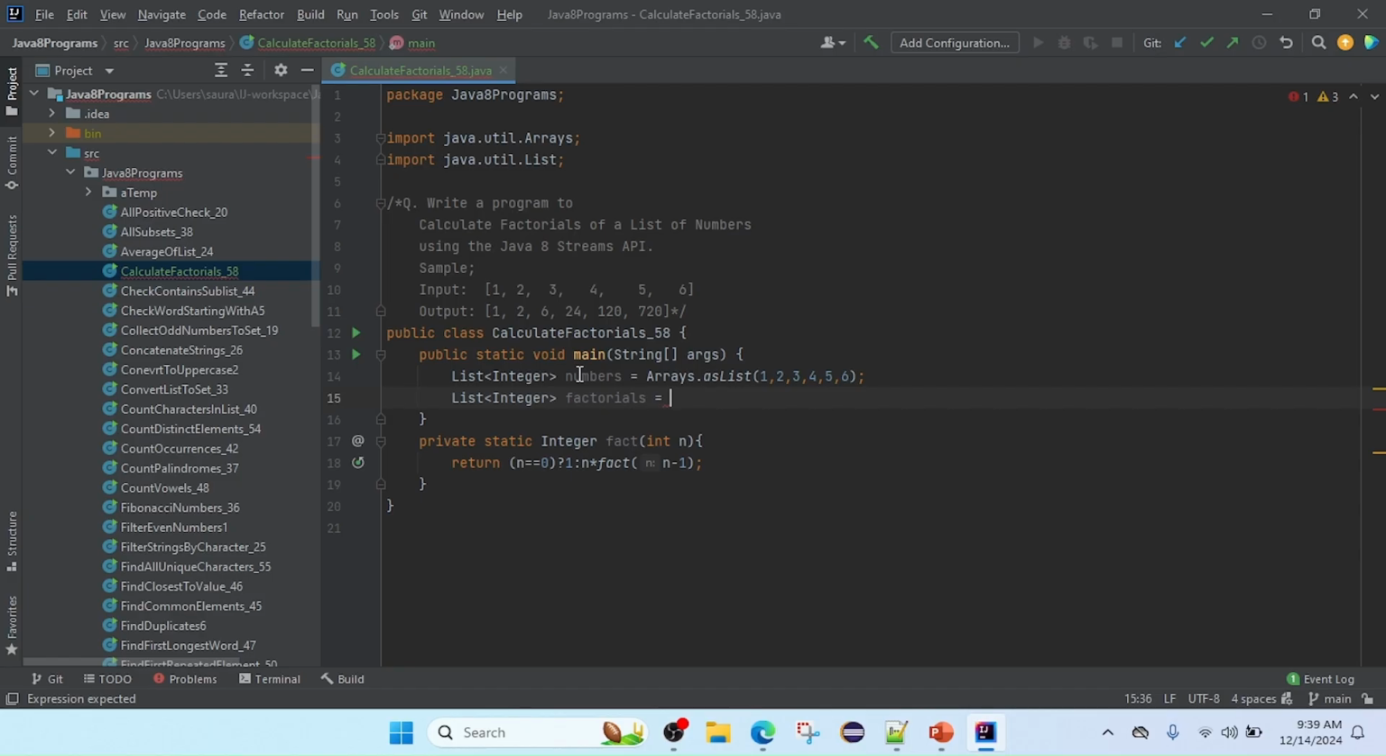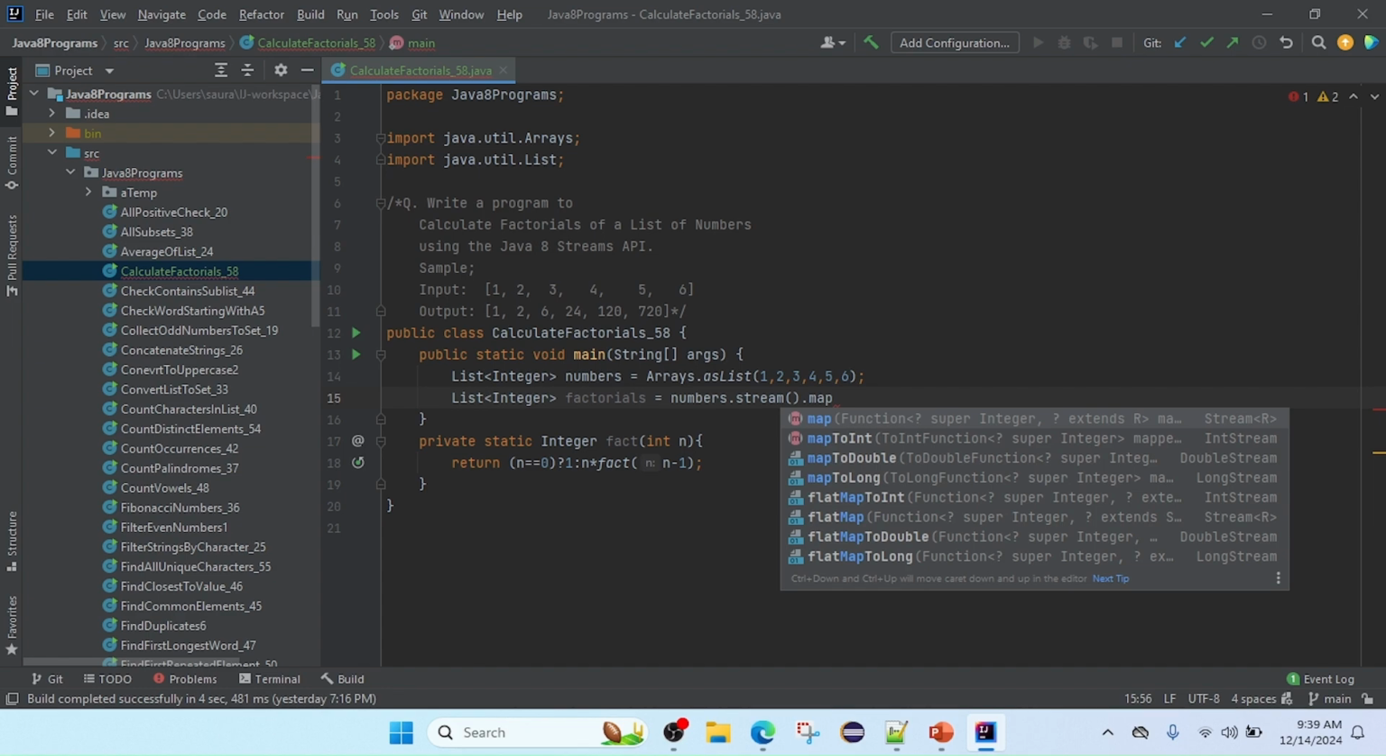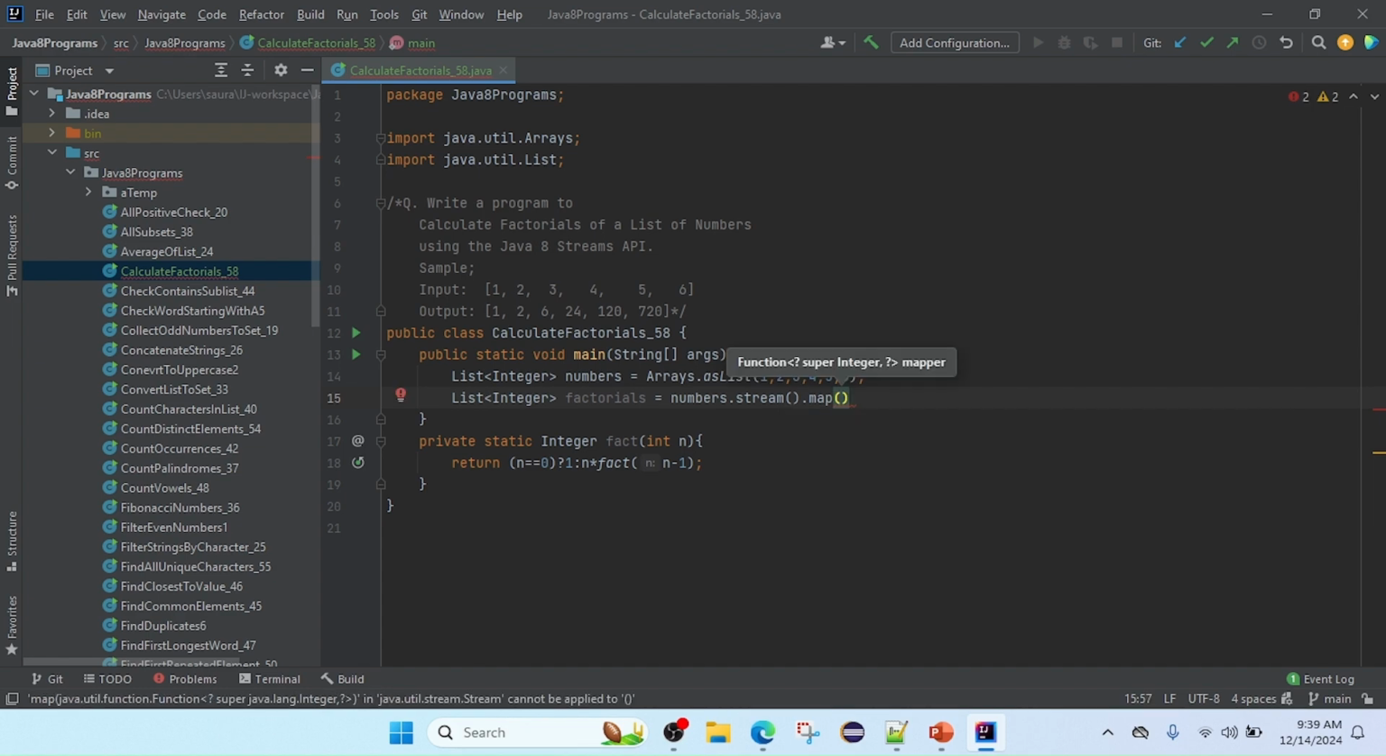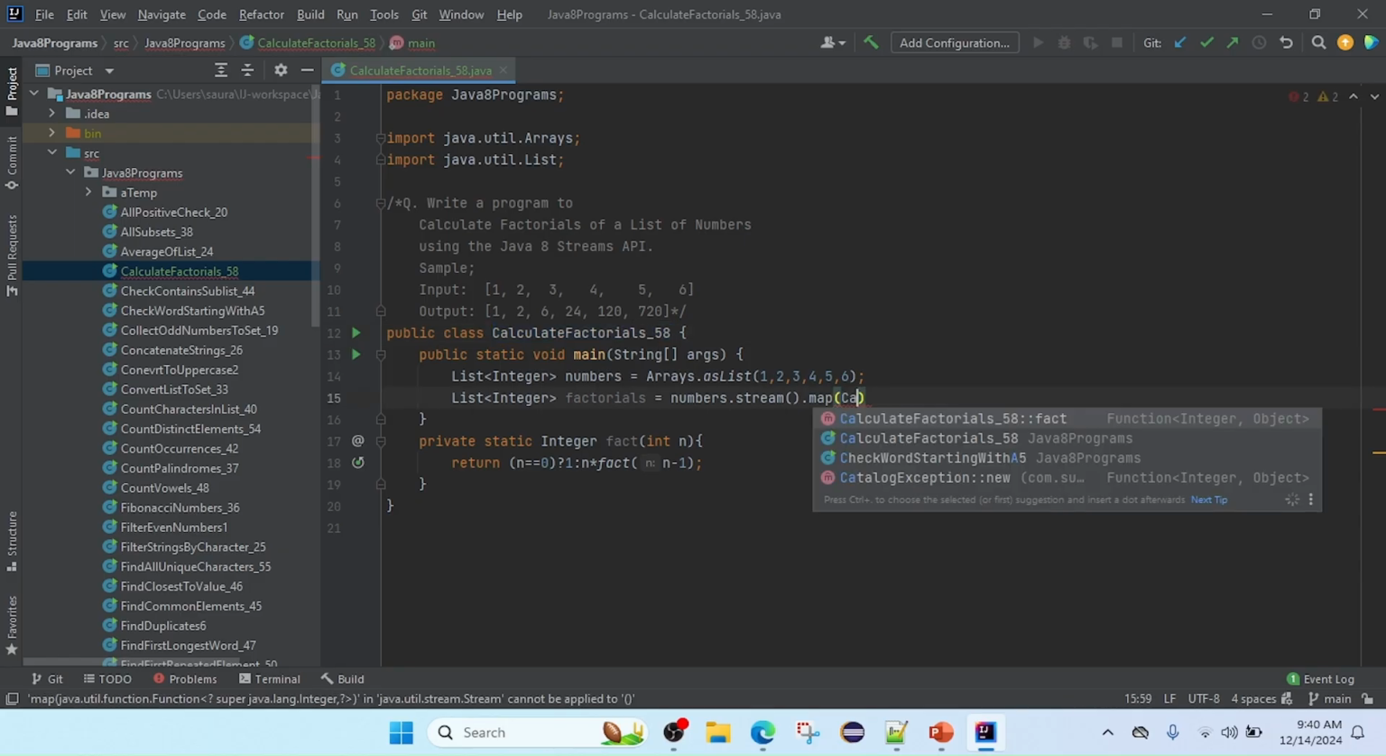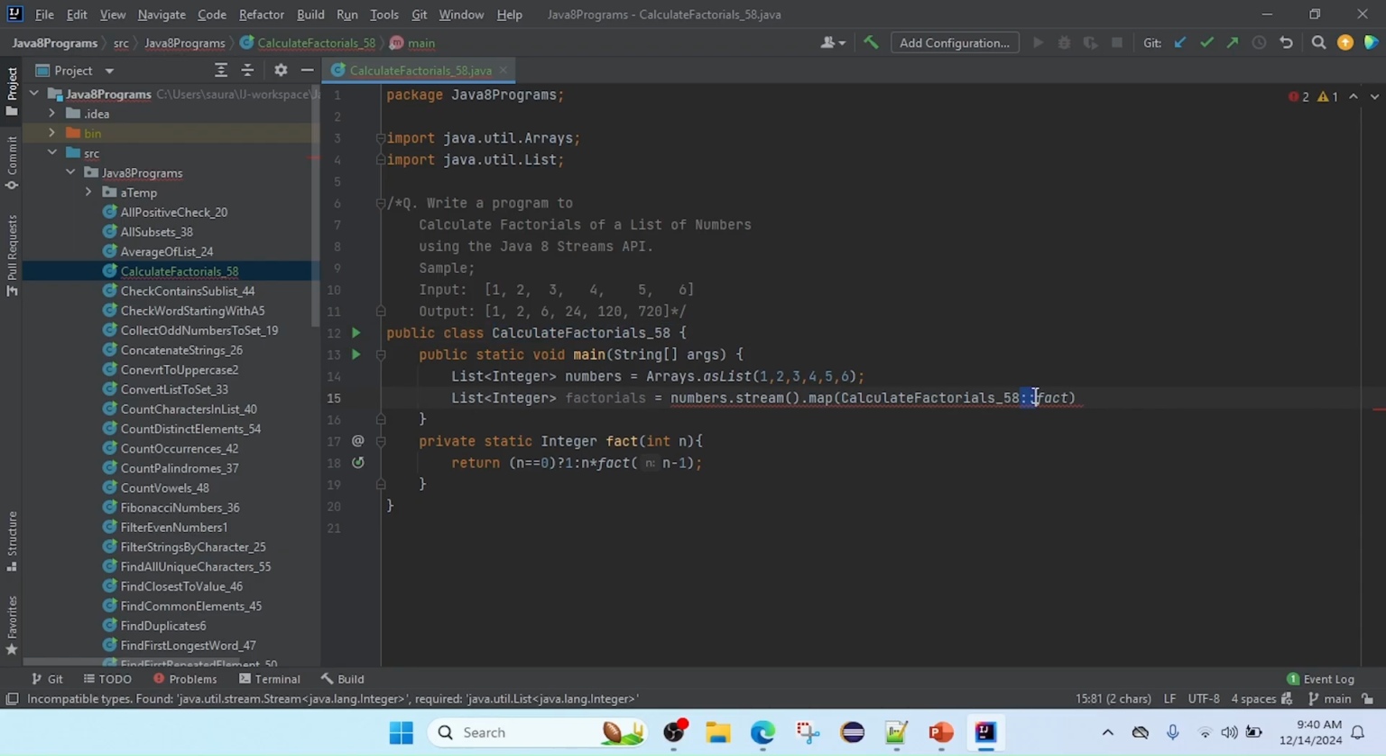According to the question, we need to use the Java 8 API. So I will use numbers.stream, and then stream.map. In this map method, we need to call the factorial method I just created, which is a static method. So we need to call it using the class name, CalculateFactorial, then the method reference operator, and then fact.